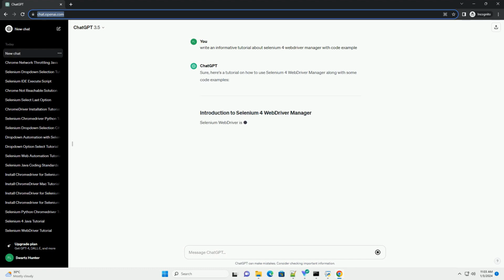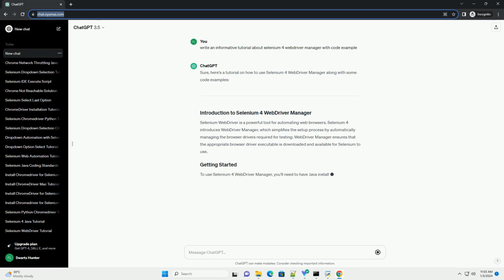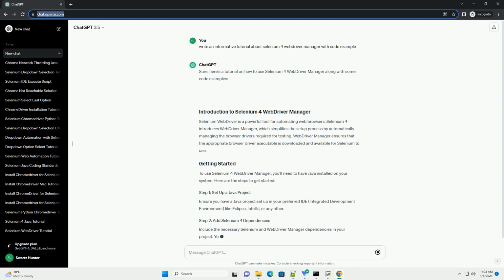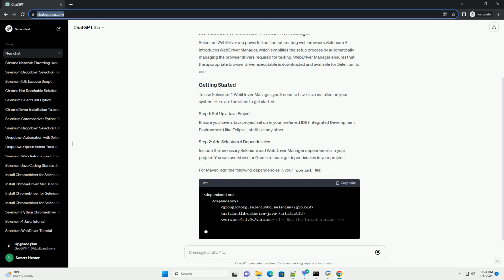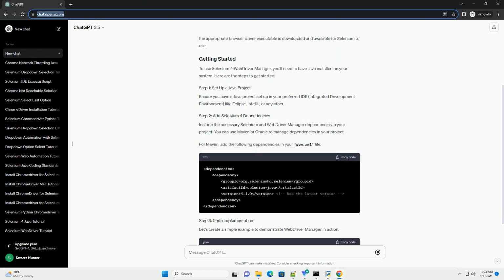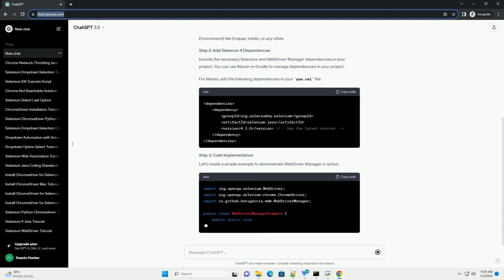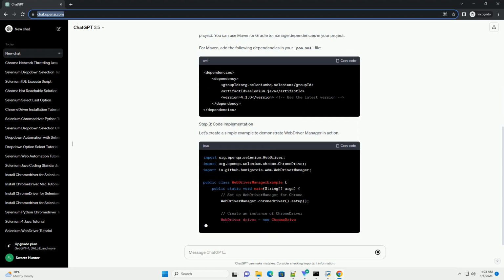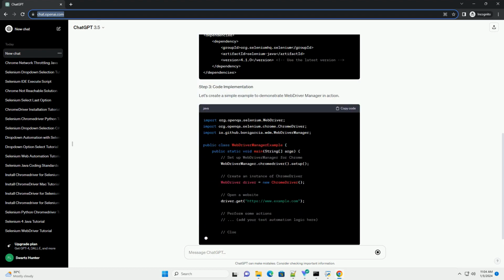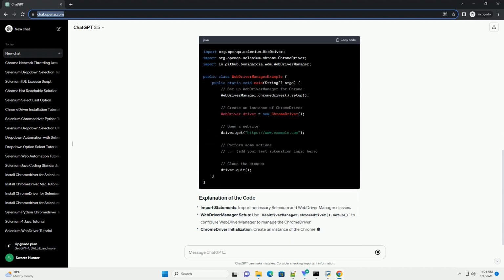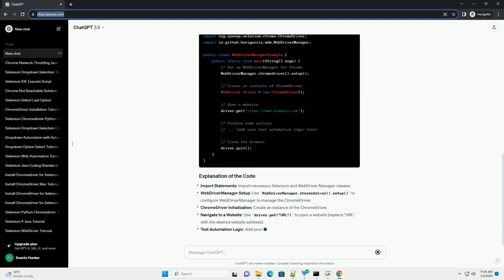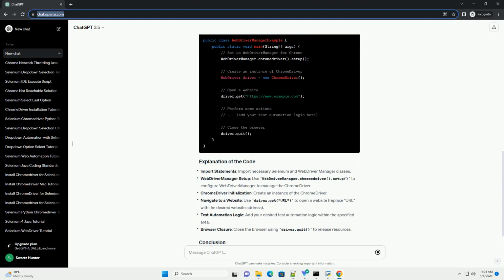Sure, here's a tutorial on how to use Selenium for WebDriver Manager along with some code examples. Selenium WebDriver is a powerful tool for automating web browsers. Selenium 4 introduces WebDriver Manager, which simplifies the setup process by automatically managing the browser drivers required for testing. WebDriver Manager ensures that the appropriate browser driver executable is downloaded and available for Selenium to use.